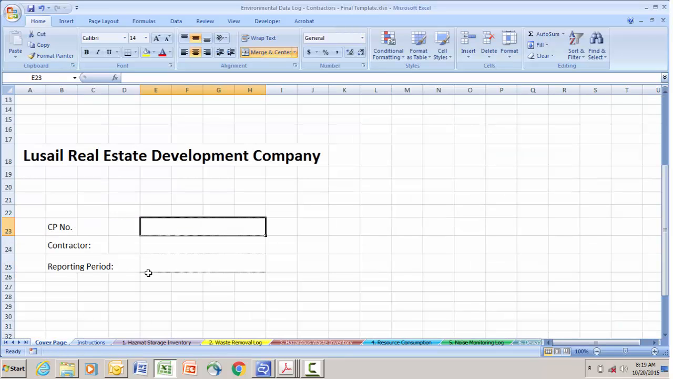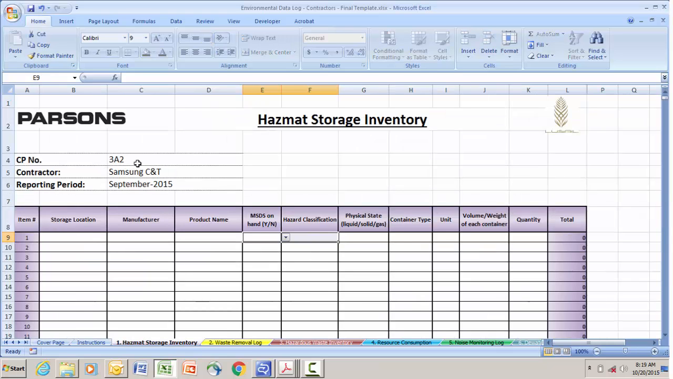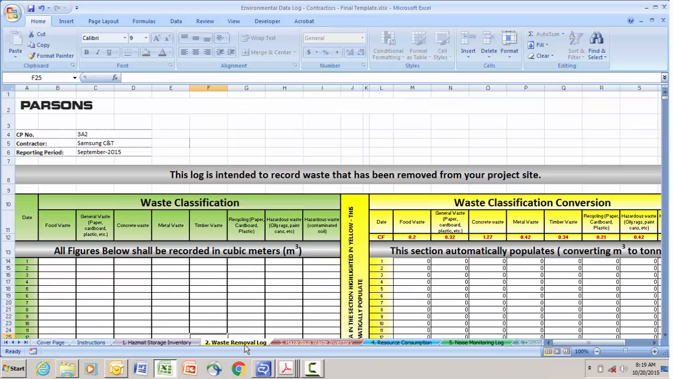As an example, we shall use CP382. The contractor is Samsung. And the reporting period will be September 2015. By doing this, I've automatically transposed the data to the individual logs.